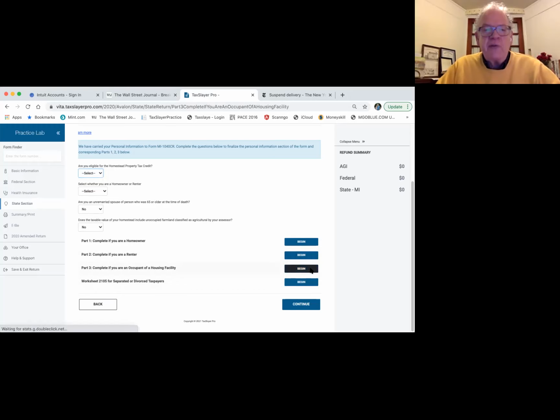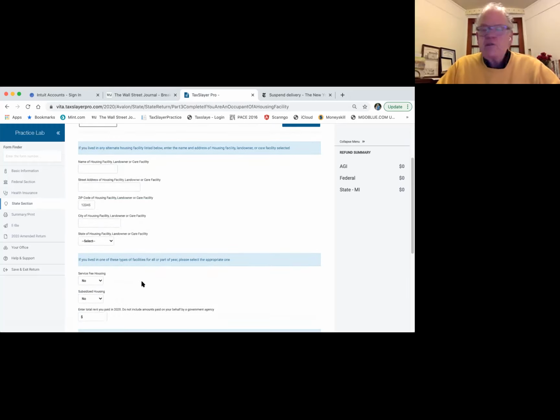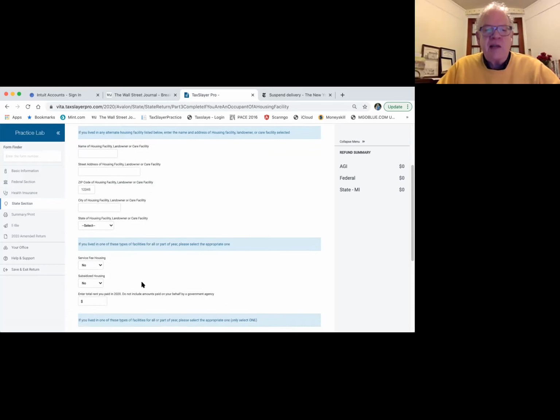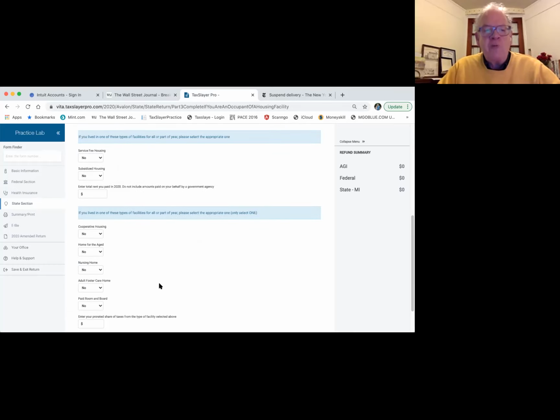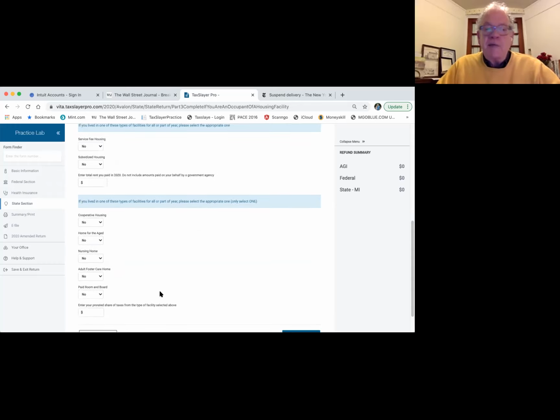In this part 3 area, there's a whole bunch of stuff in here. There's service fee housing, which we'll cover. There's subsidized housing. There's cooperative housing, home for the aged, nursing home, adult foster care. And then if you paid room and board.